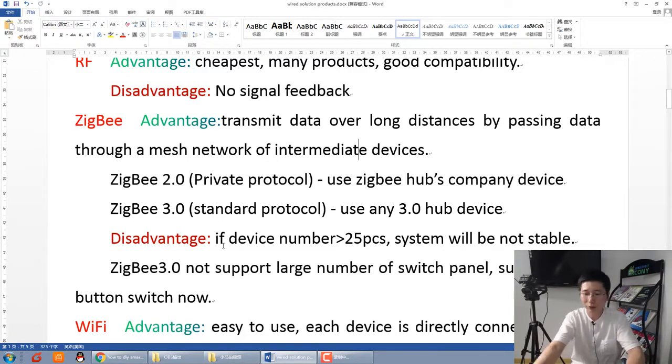If you have many ZigBee devices, from our project experience, if the number is more than 25 pieces, the system will not be reliable. If a ZigBee hub controls more than 25 ZigBee devices, it may not be stable. Sometimes the speed will be slow.